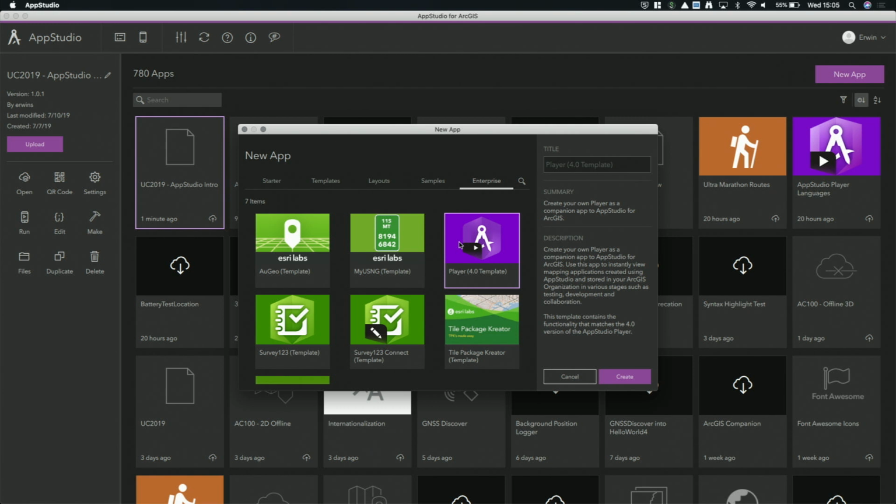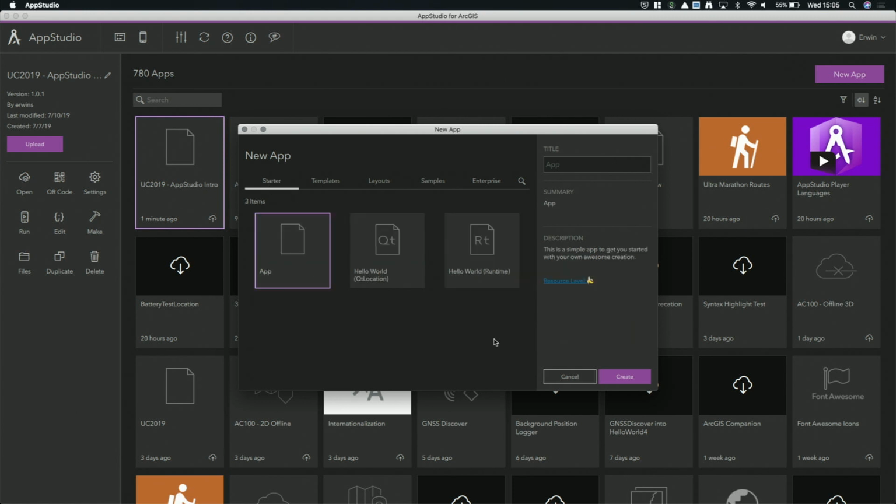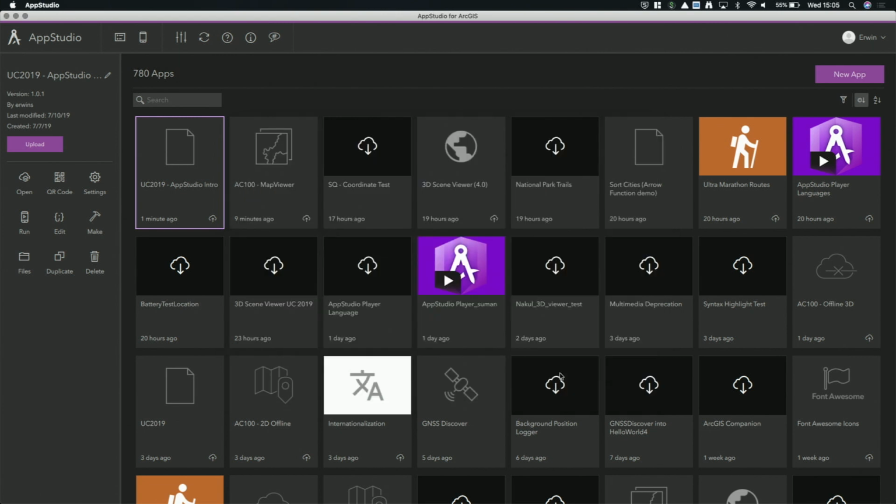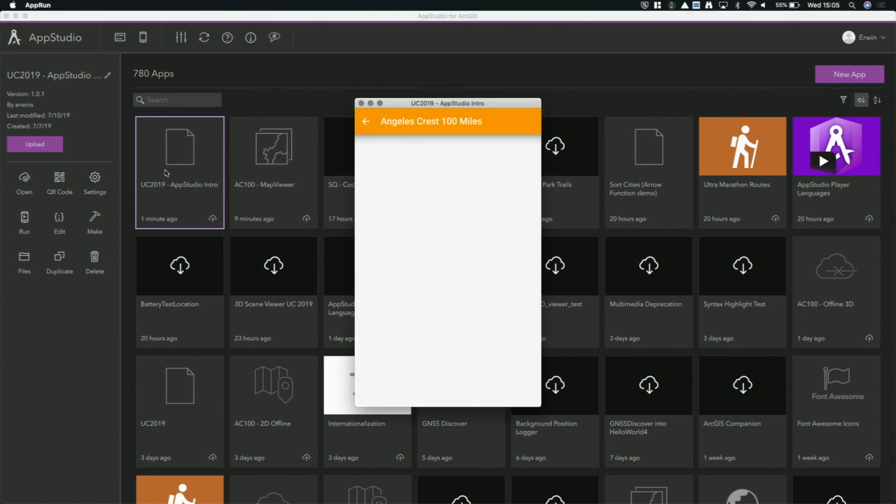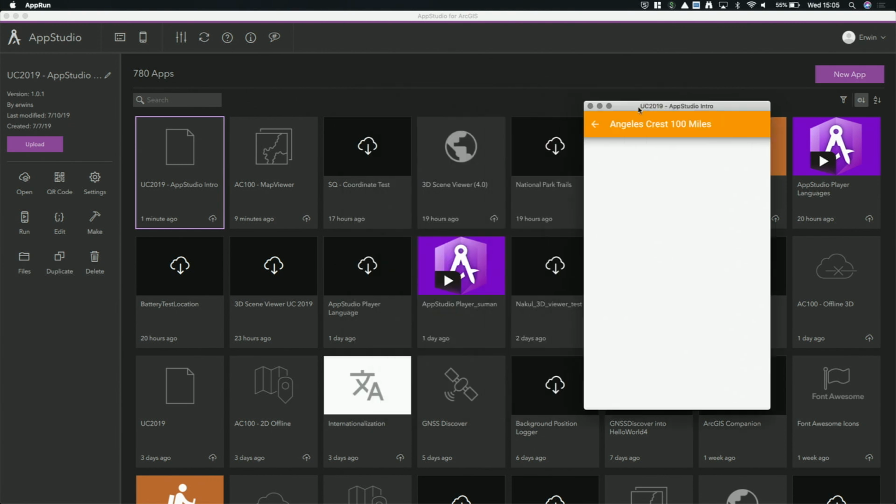He changed the image just like what Tina did for the template, and he has his own custom player. So what we're going to do here is create a custom app that I already kind of started so that we don't have to start from scratch. This is the app that I have, UC 2019 AppStudio intro. I'm going to start this app. It's an empty app right now.